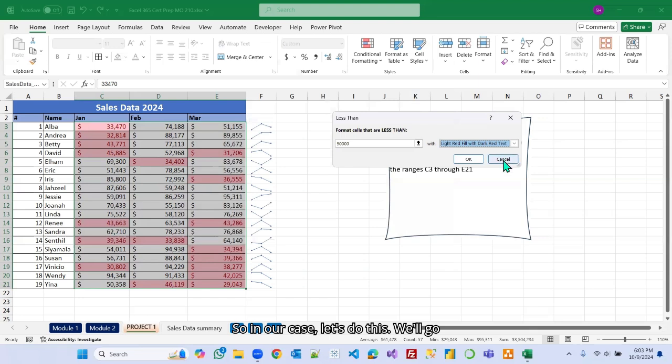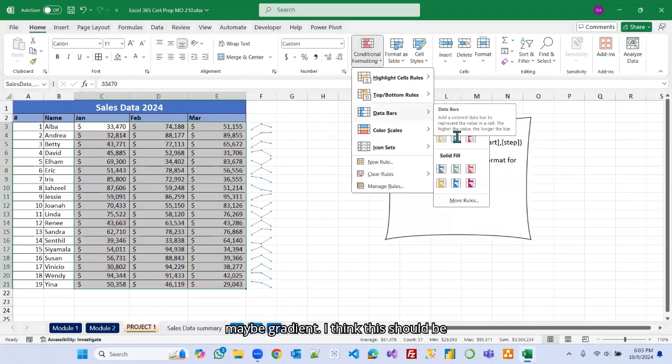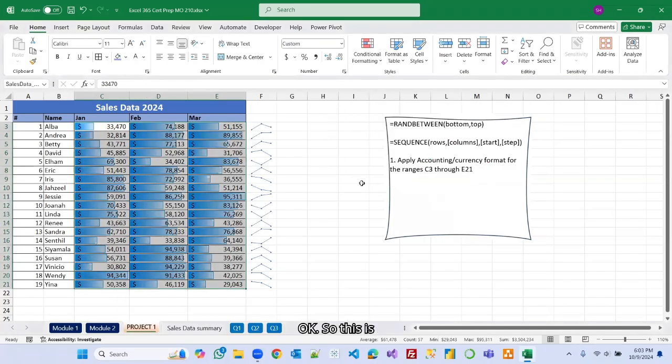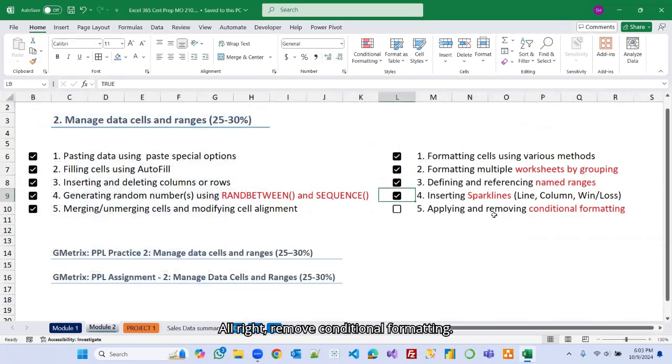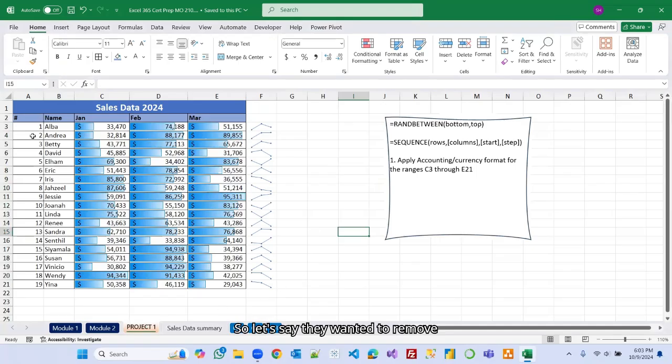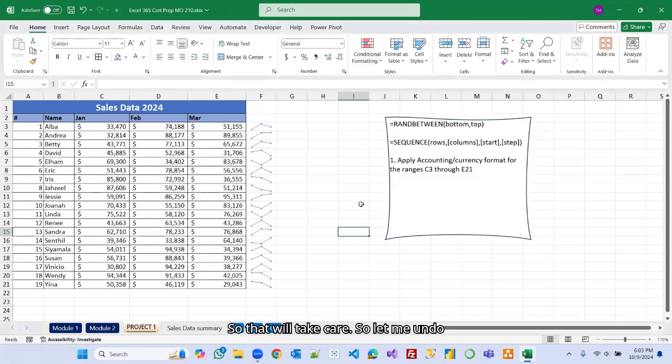So in our case, let's do this. We'll go with the simple data bar, maybe gradient. I think this should be okay. So this is all about the conditional formatting. So let's go here. Remove conditional formatting. So let's say they wanted to remove the conditional formatting here. So what do we do for the entire sheet? Go to conditional formatting, clear rules, clear rules from entire sheet. So that will take care.